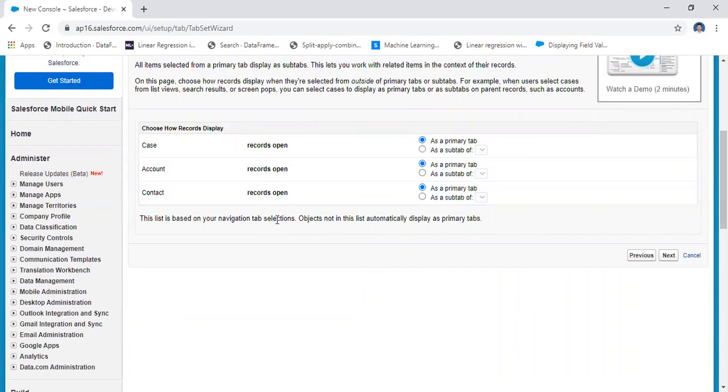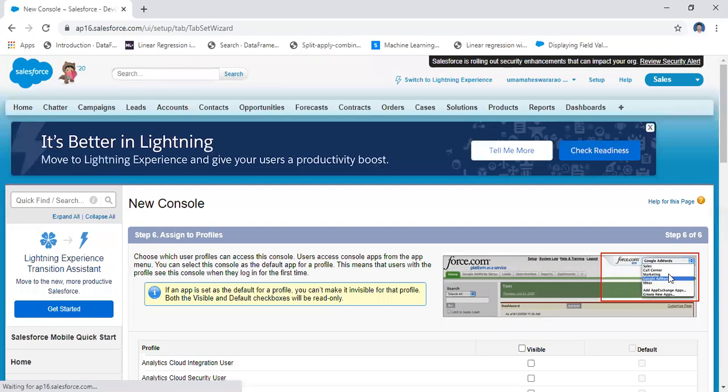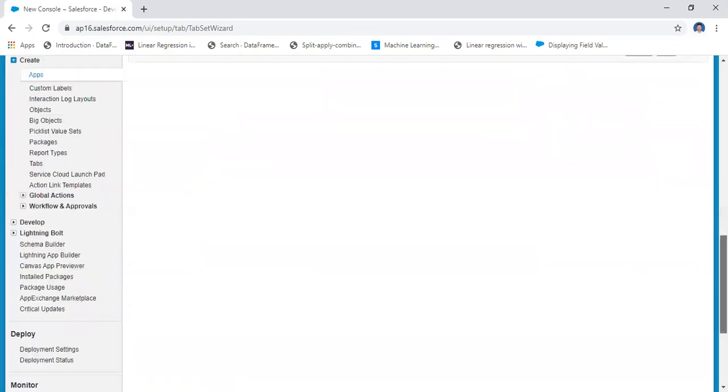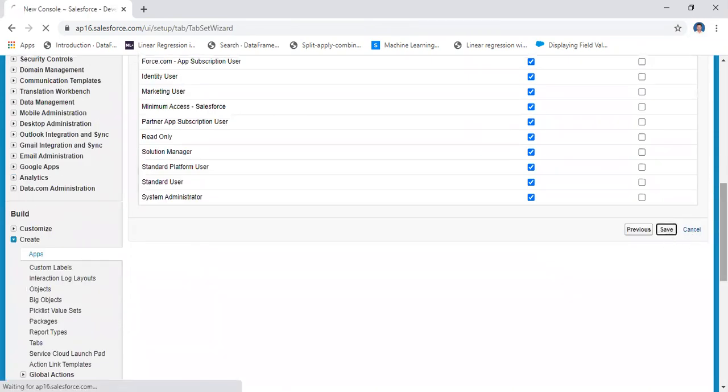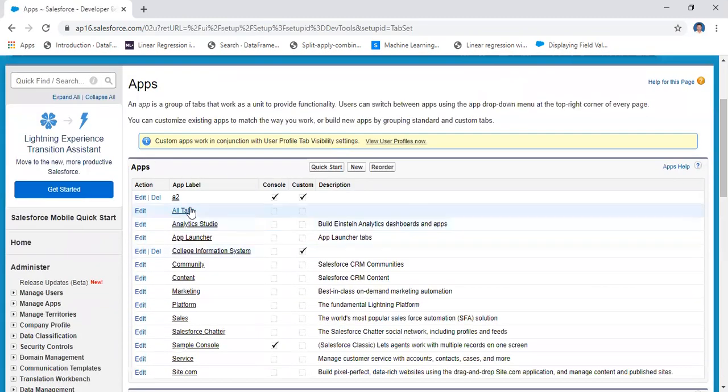Then you may create the subfield, otherwise leave it, no problem. That will provide an environment. For example, for Contact I am taking the subfield. Here, the contact is a subfield of account. Next, visible to all. Save it. Then you have created one application, A2.